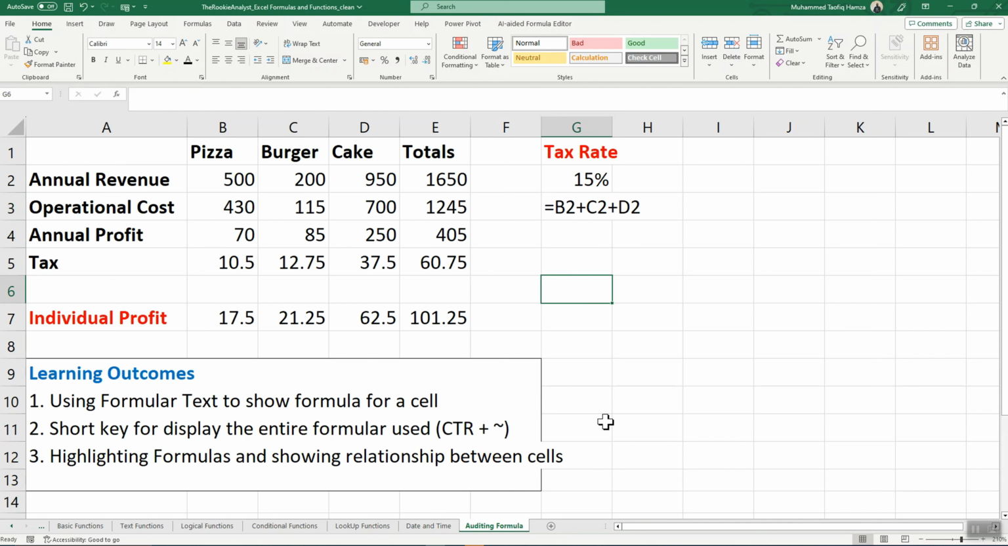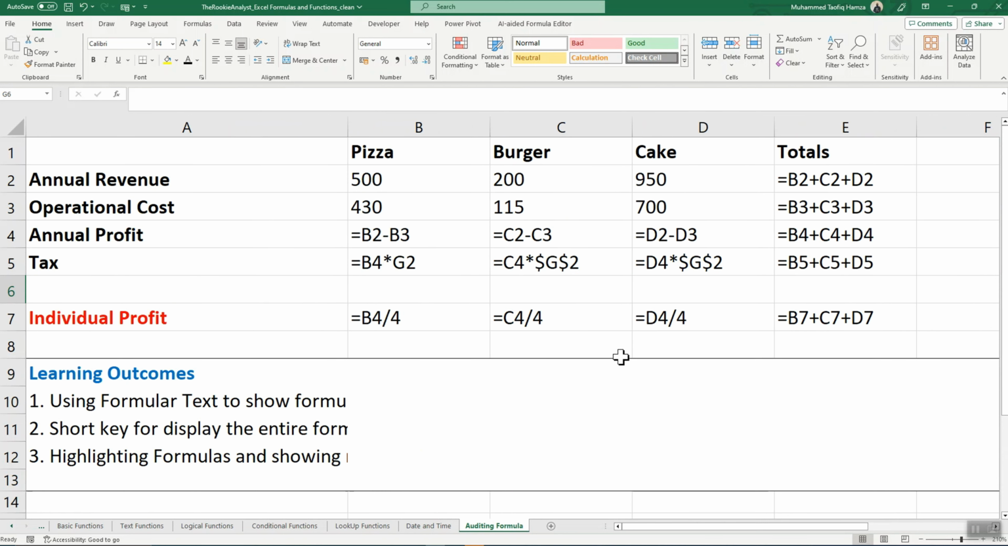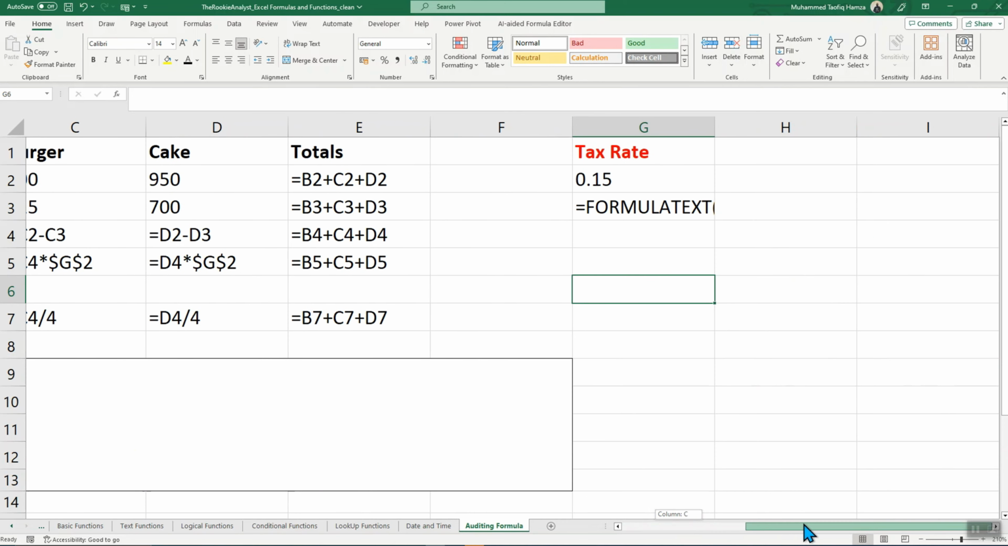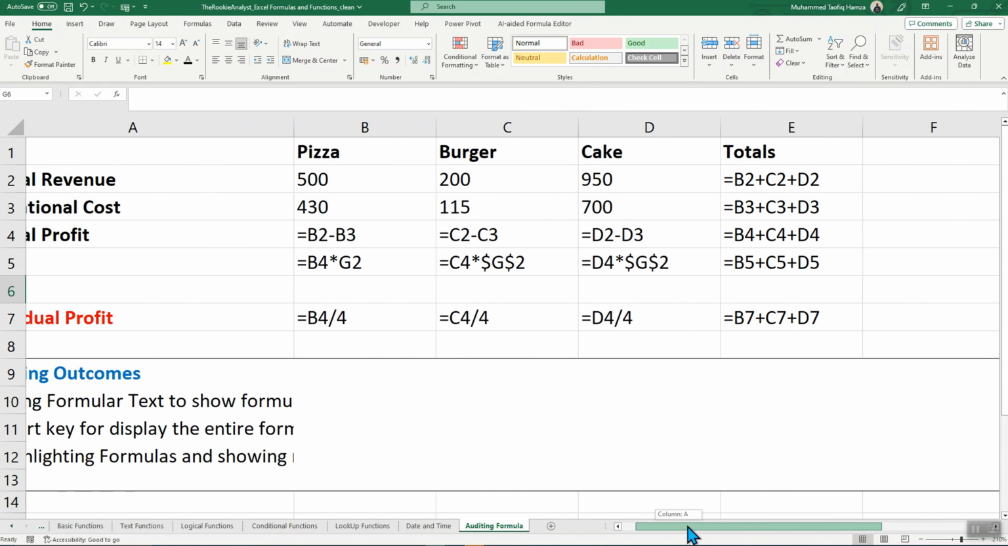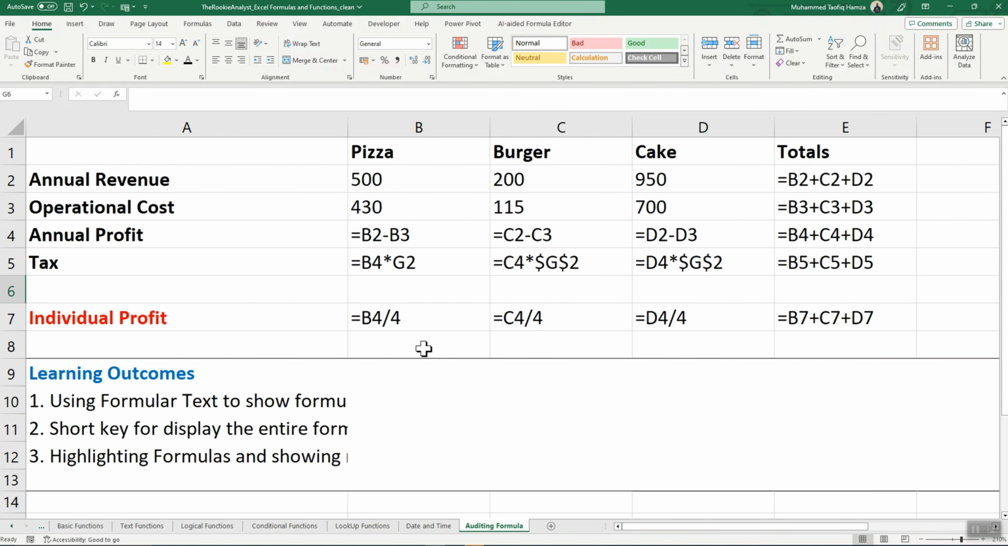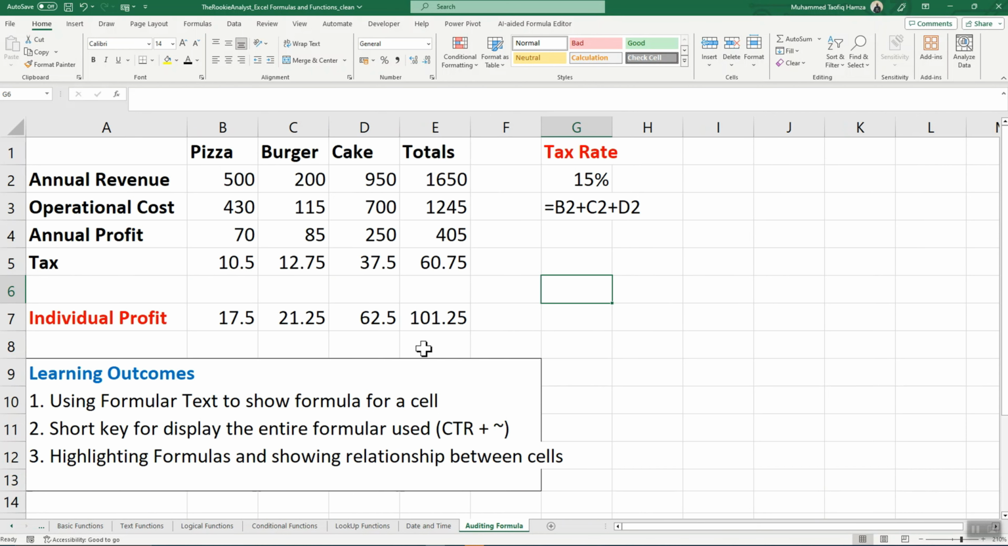The next is for you to display all the cells with formulas using Control and then tilde. Control and then tilde shows all the formulas. As you can see here, it shows all the formulas that were used. And if you want to hide it, you press Control plus tilde again, and then it goes off. That's the second.